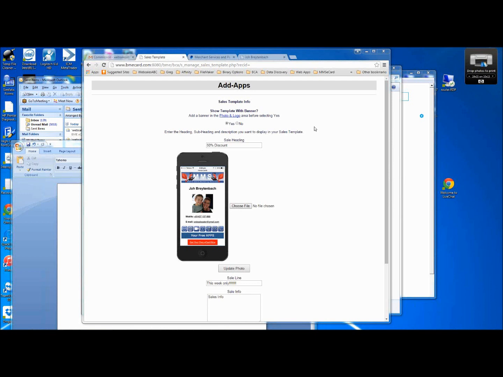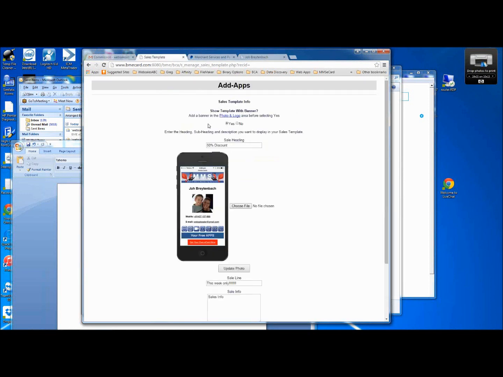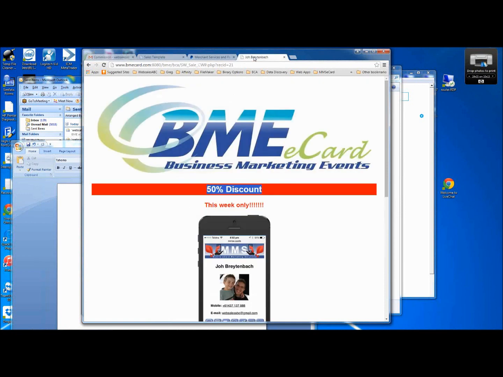The next line says enter heading or subheading. Now the sales heading, if we look at the eCard, the main heading, that 50% discount, is highlighted in red. Because we call it a sale, everything that's for sale is always promoted in red and highlighted. So if you want to put a heading, you say 50% discount. Whatever I type in that sales heading will display in that red banner area there.